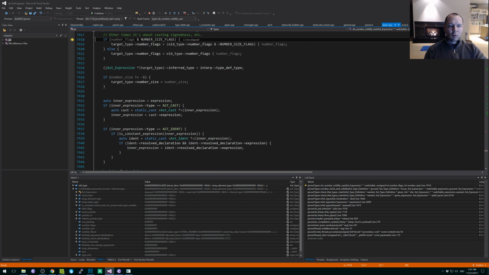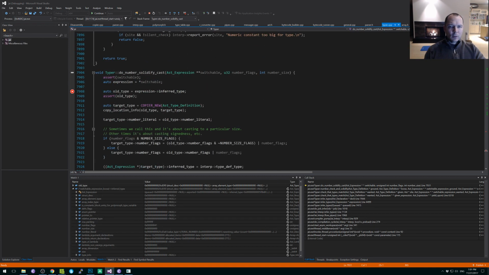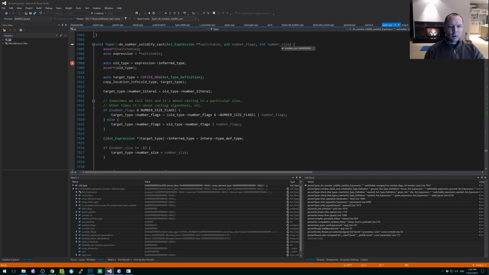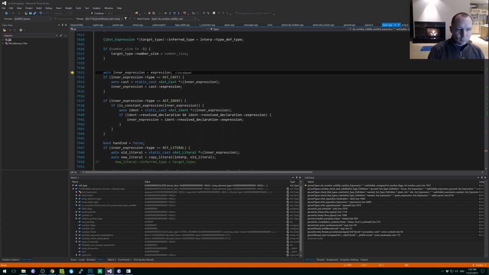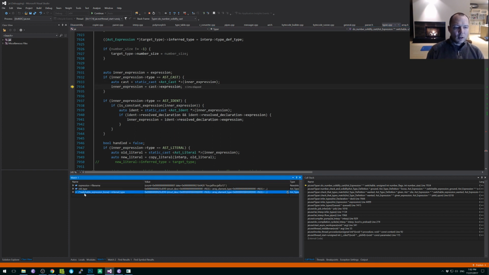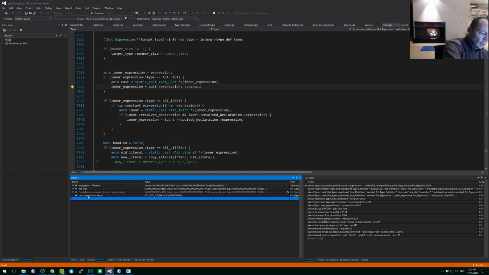Right, so this is just getting rid of the size flags. Old size flags. And then we just OR on the new flags. So I believe that this is just simplifiable. Number size just got passed in. Oh, we do strip off the cast. Okay. That actually may be wrong in some cases.